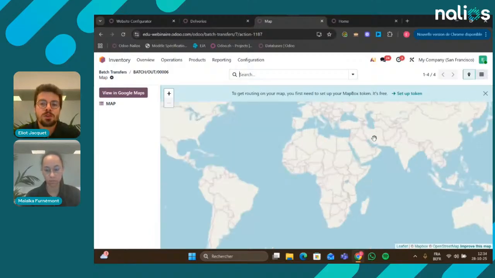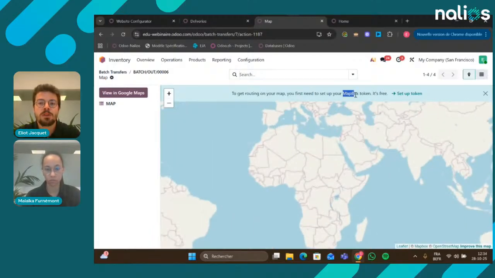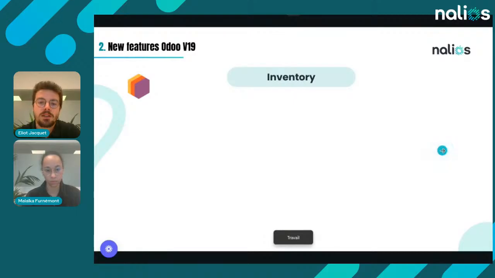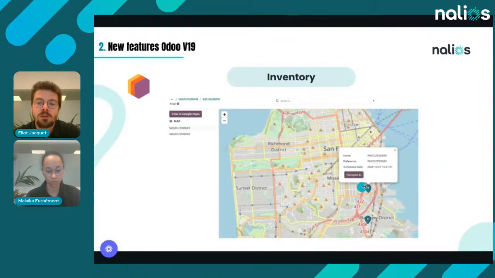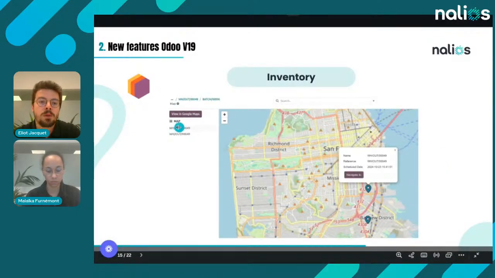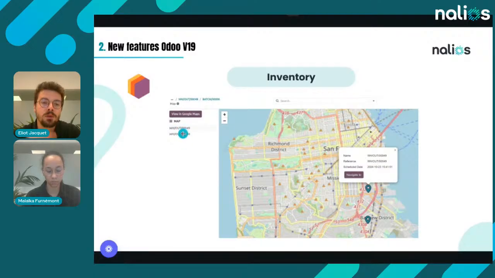At the moment, I cannot show you it because I didn't have the possibility to do the connection with the token of Google Maps, but what it will look like, it will look like something like this. So you will have all your destination on Google Maps, and you will be able on the left side of the screen to reorder the different destination in order to have the best itinerary possible.